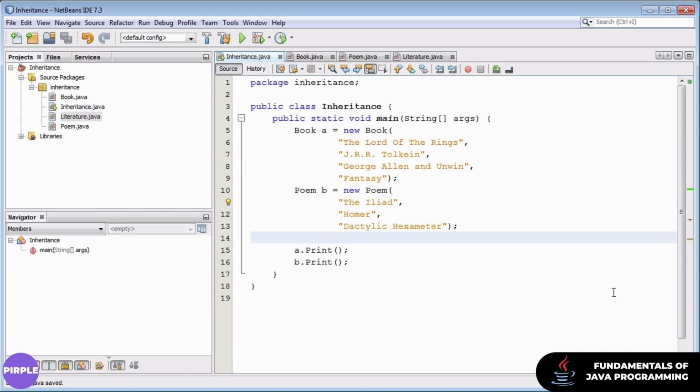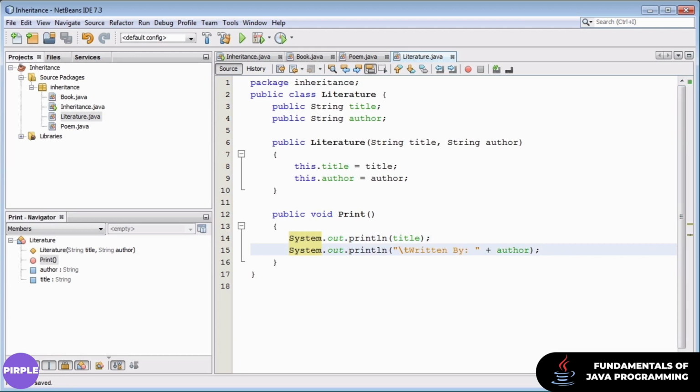Now, if we wanted to, we could go to our main method and declare an object of the literature class. But that's not the point. That's not the reason that we've created this literature class. Rather, our goal is to make use of this literature class as a base from which to build on to declare more specific types of literature, like poems or books.